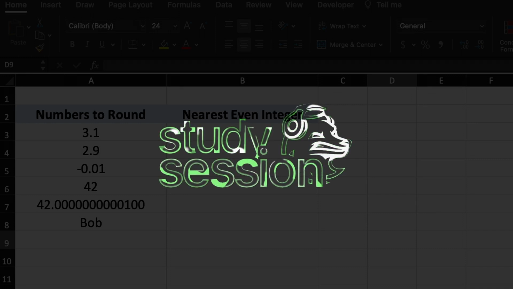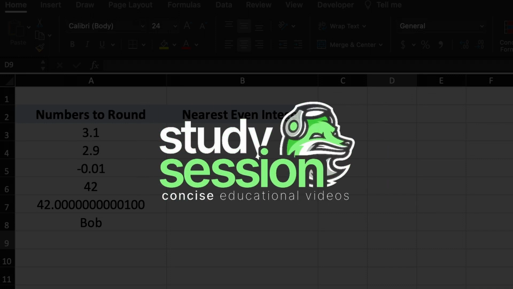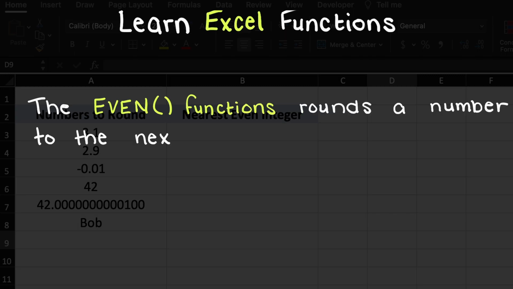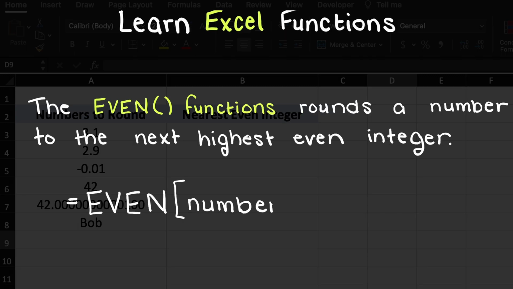Hey everyone, let's talk about the even function in Microsoft Excel. The even function will round a number to the next highest even integer. So, as you can see here, we supply the function with a single argument that is a number. Although simple, this function can be very useful. Let's explore a couple examples using the even function in Microsoft Excel now.